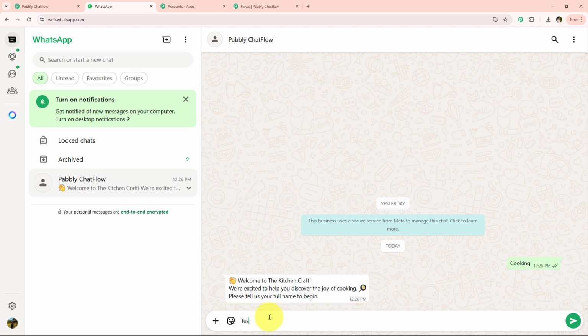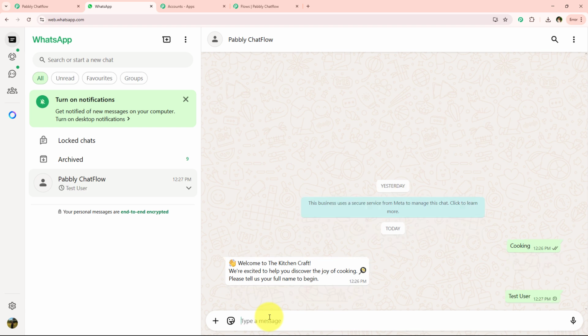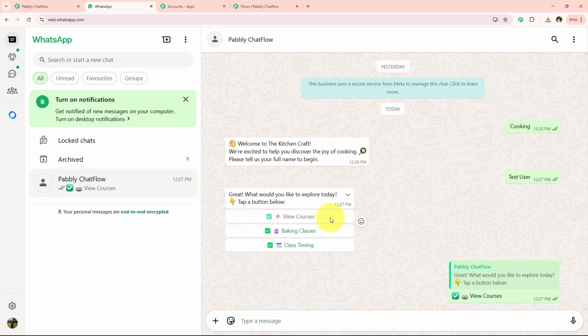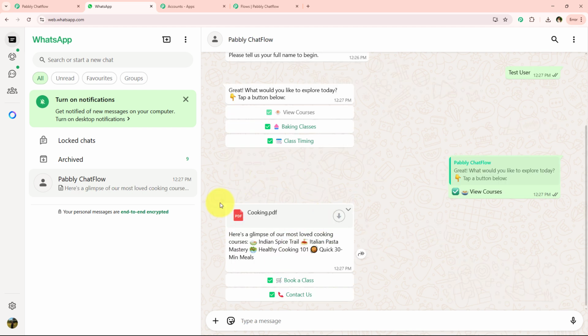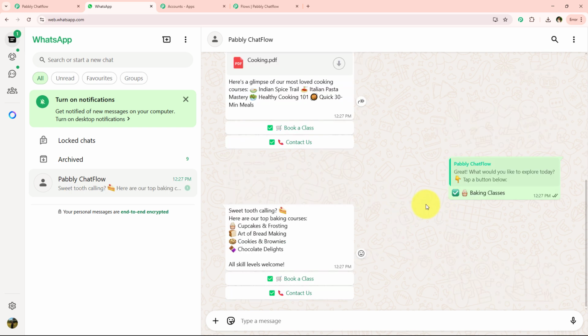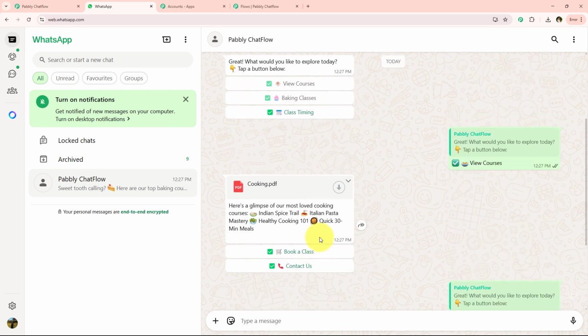So I'm just going to enter my full name right over here, which is test user. And as you can see that I've successfully shared my full name. And now it is asking me to select a button from below. So over here I'm just going to test all of these 3 buttons one by one. First I'm just going to test this view courses, and yes, over here you can see that we have received the reply for the same. The next we are going to test is baking classes, and yes, over here you can see that we have received the reply for the same.